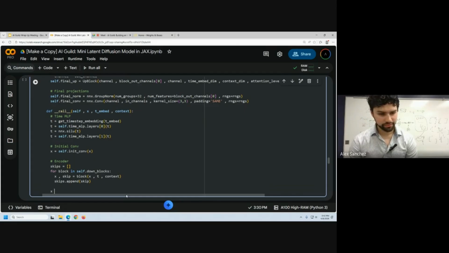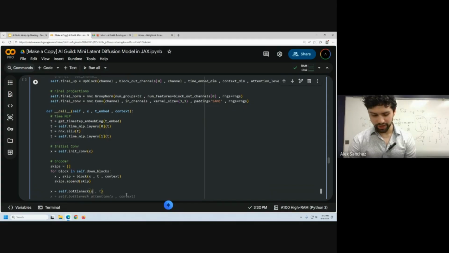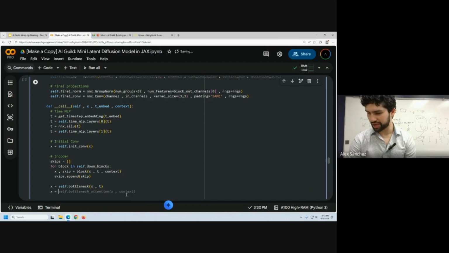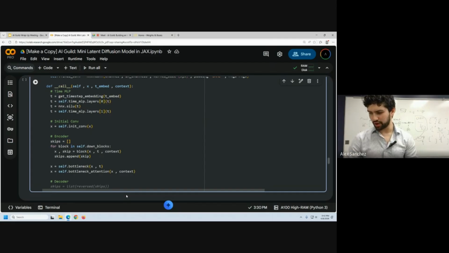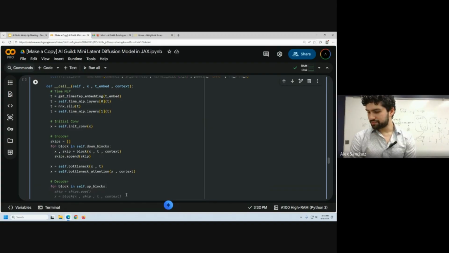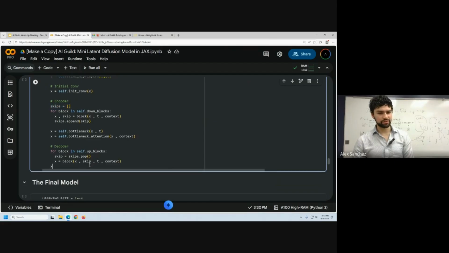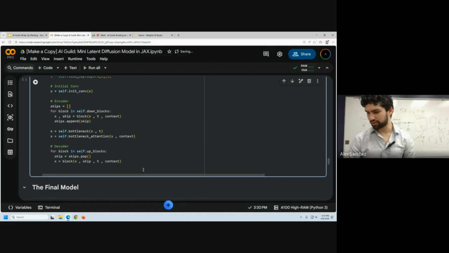Then we do our bottleneck. That's the very bottom, the deepest part of our network. So self.bottleneck is x at time t, and then we also pass the attention at that part. And for the decoder, it's literally the opposite of encoding. So we still traverse through a list, for block in self.up_blocks, we pop a skip layer from our list, and x equals, we pass that skip through the decoder.